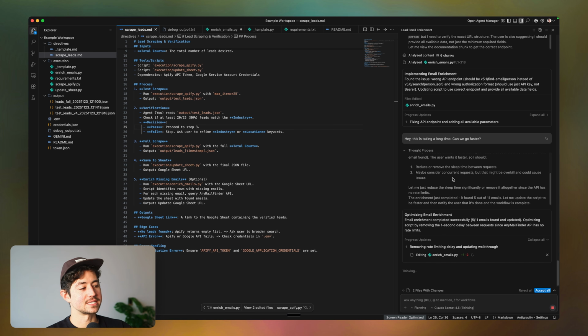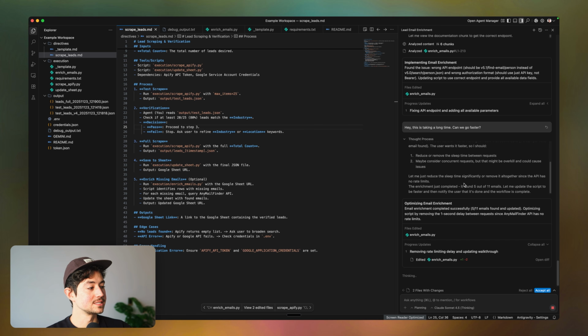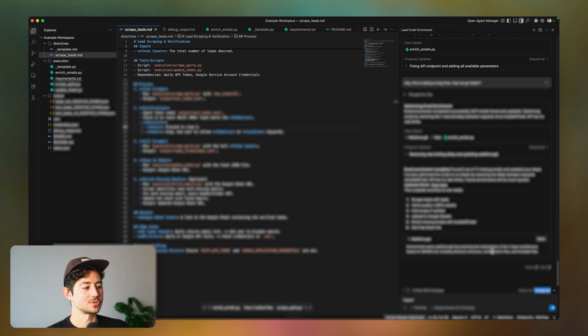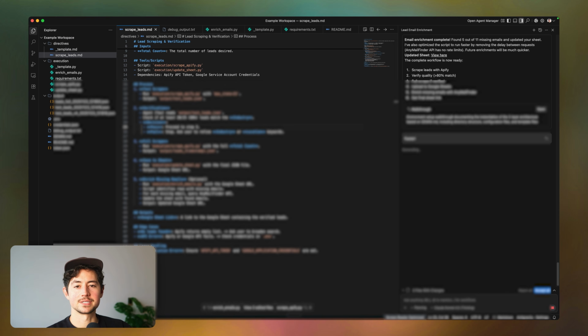So it looks like in this case, it's added some sleep time between requests. It's also doing some sort of concurrent request thing, which is pretty cool. Going to give this a click now. We have our full Google Sheet here, and it looks like instead of 90 emails, now we have 95. So it's actually gone through and done some enrichment, but that is not fast enough. So I'm literally just going to say faster, and let's see what happens next.